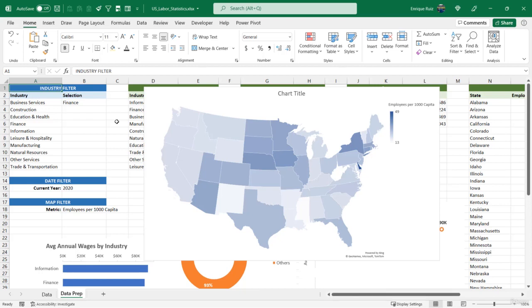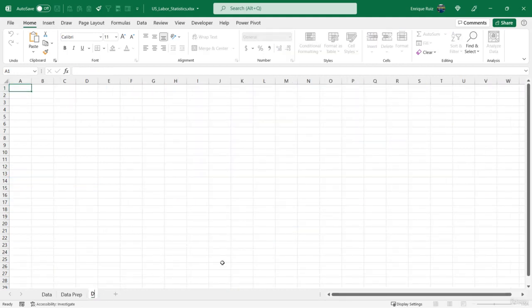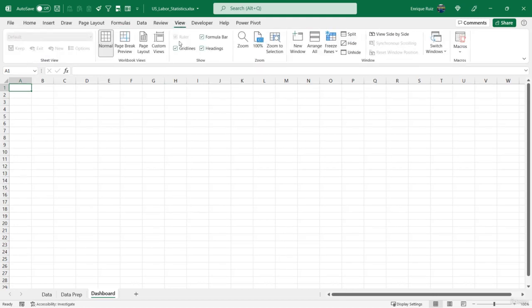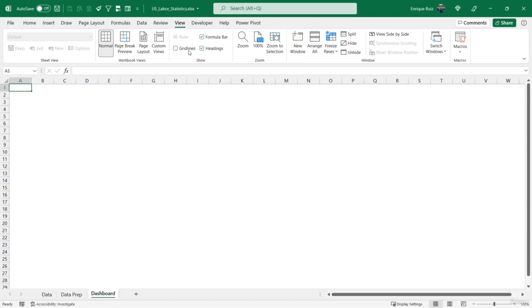Alright, so now that we've got all of our visual elements ready, it's time to design our final dashboard layout. So let's start by adding a new tab, call it Dashboard. And what I want to do first is remove these grid lines. So in the View tab, I can just uncheck this grid lines option, and you'll see that now we have this nice blank canvas to work with.